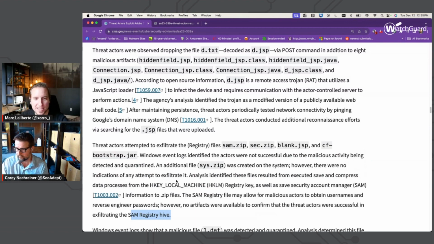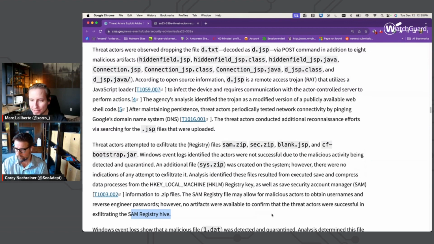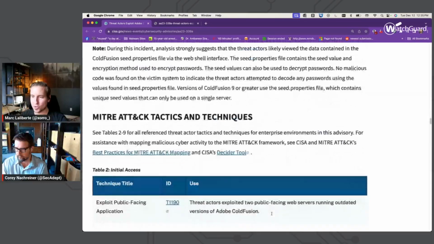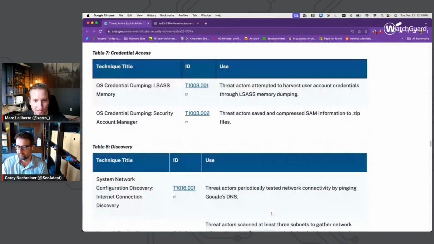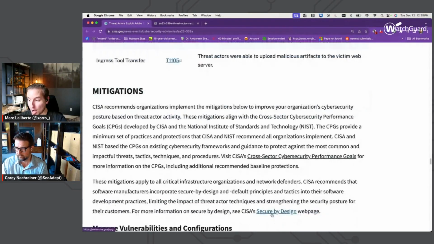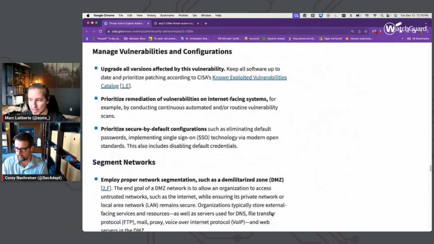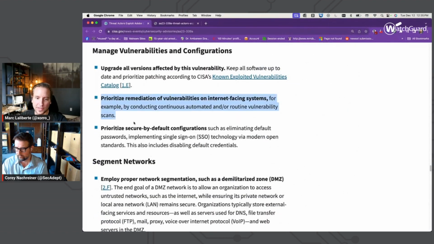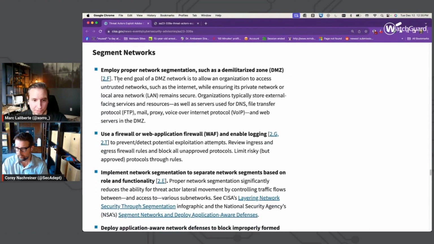The main takeaways that CISA provided are all the things you'd expect. First off, update your ColdFusion deployment if you've got it running somewhere in your environment. Prioritize remediating vulnerabilities in internet-facing systems. They talk a bit, in a few bullet points, about proper network segmentation, including using even just DMZs for your web servers versus the rest of your production network, deploying web application firewalls, and enforcing signed software execution policies to help protect against unsigned code.